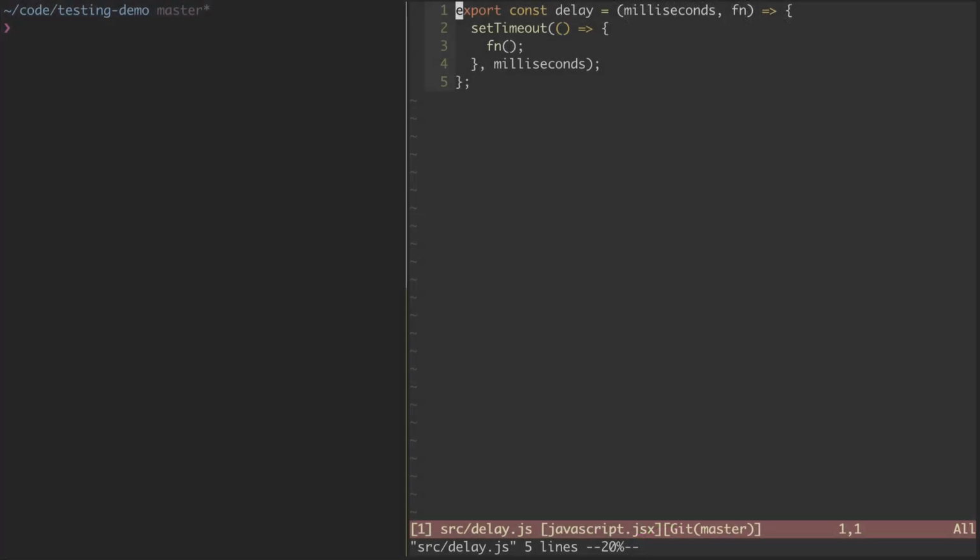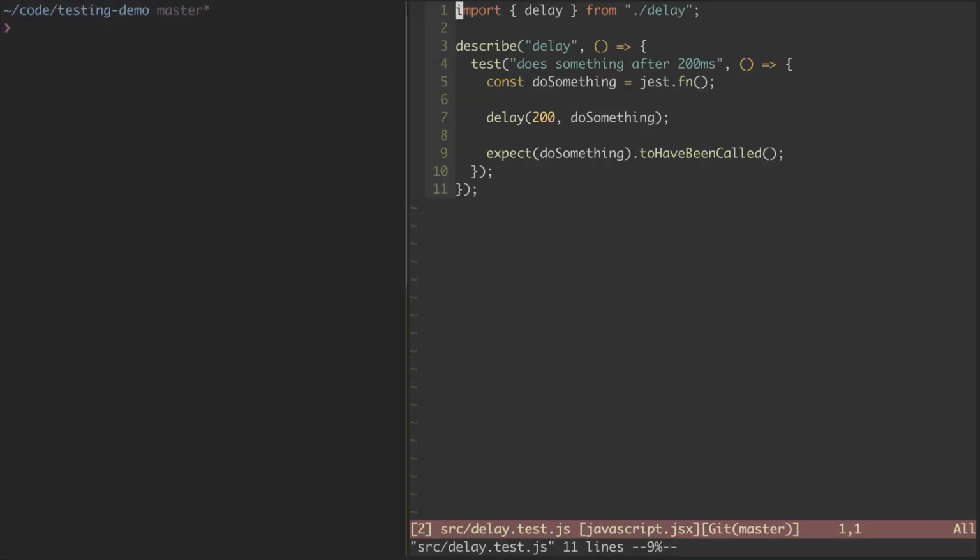Now let's take a look at a test that I've put together. Here we import our delay function, and then we mock out some function that we'll call. We run the delay function with a 200 millisecond timeout, and then we expect doSomething to have been called. That seems pretty straightforward. Let's do yarn test and see how it goes.